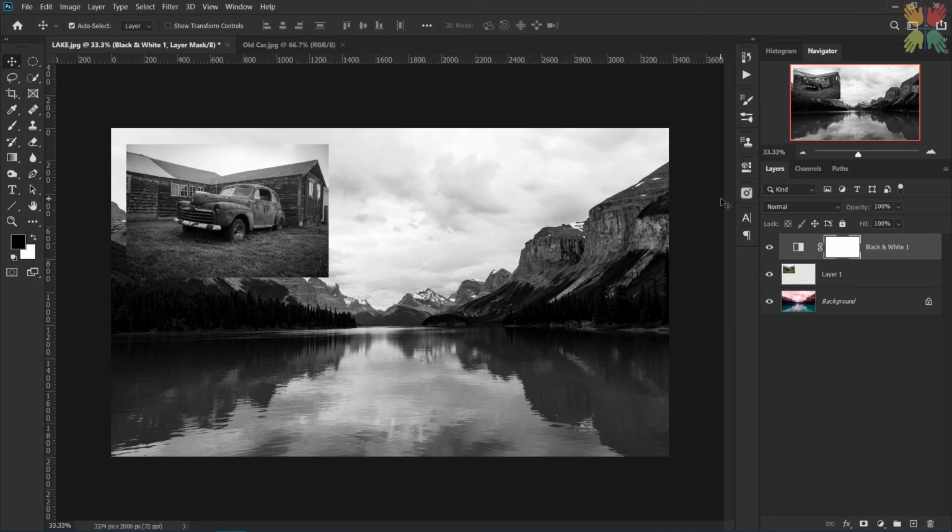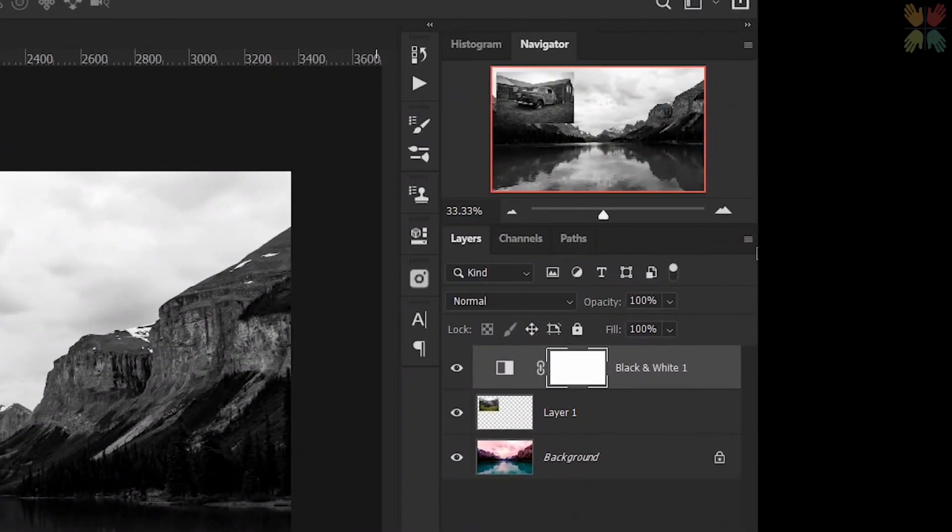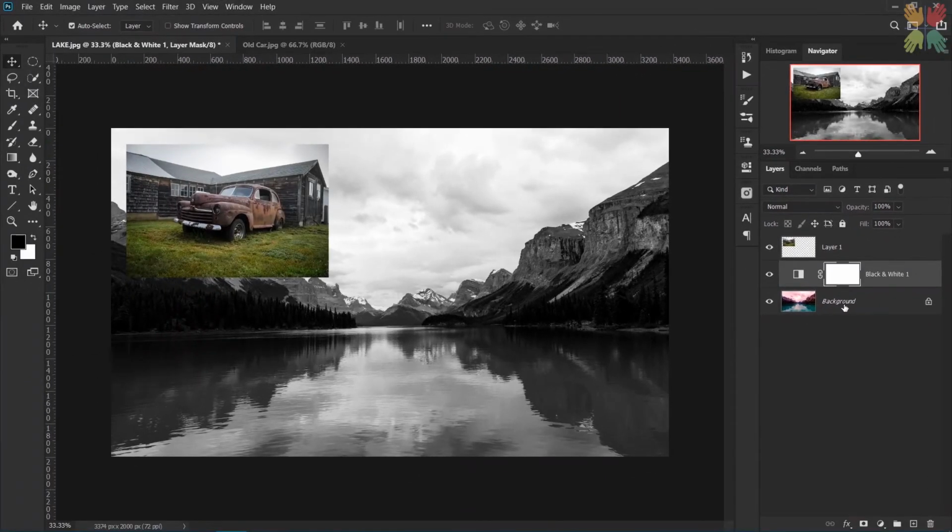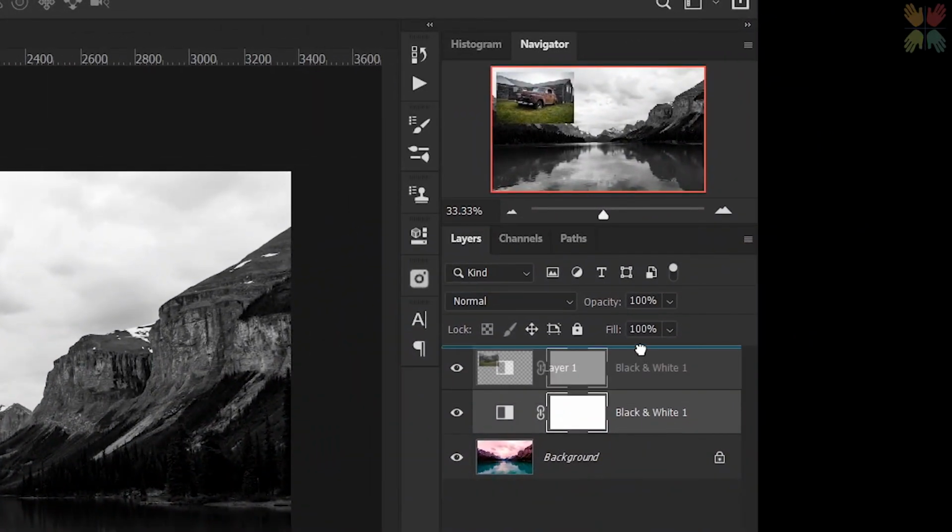If we were to apply it only to the lake, we could just drag the black and white layer and bring it below the car layer, and our lake would only be black and white and the car would remain in color. But I want the black and white effect only for the car layer, and how can we do that? Let's just bring the adjustment layer to the top.